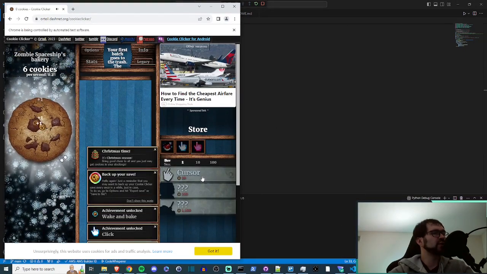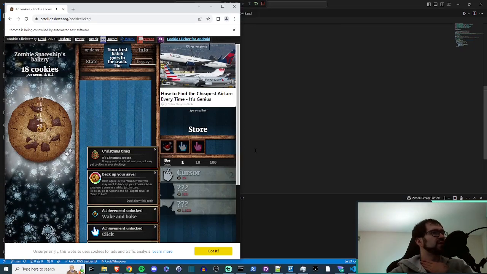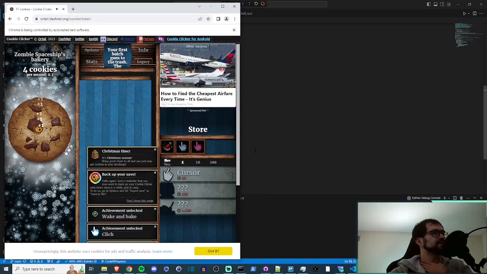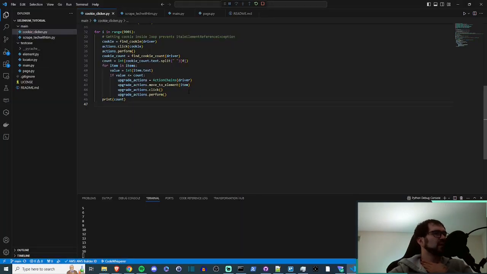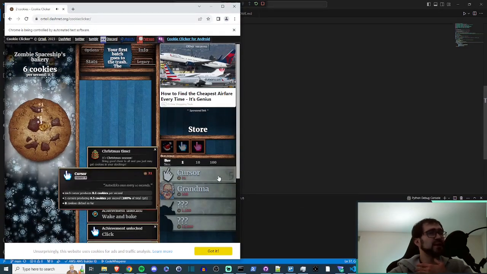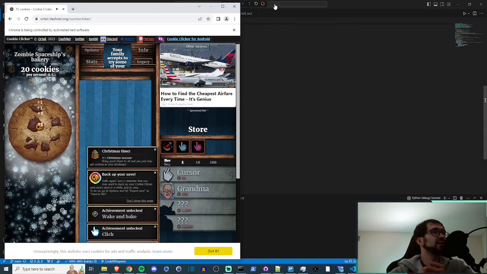And it's upgrading the cursor. But there must be something more consistent that we can do to improve it. My guess is moving the cookie count find into this inner loop. That'd be something to experiment with. But yeah, you can see it's just hanging out and playing the game here in the background.